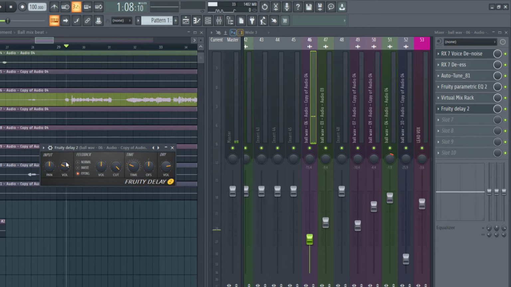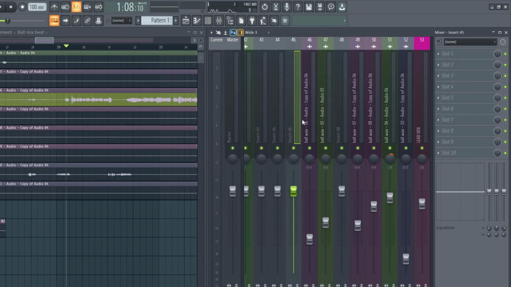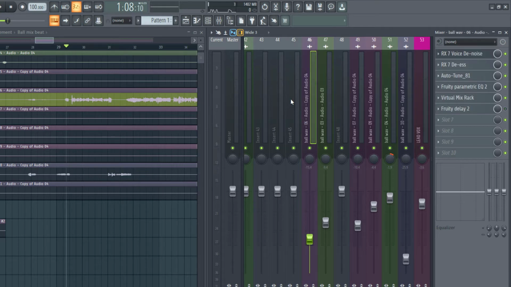So you can see how it's clashing and how it's just messy all over the place, and how to fix that easily. It's with sidechain, and sidechain is really easy to do with delay. So I'm going to turn this off right here, and to sidechain it, I'm going to select this and link it to an empty track. You can see I have insert 45 right here, an empty track. And then when it's linked, you play back to make sure it's coming through it.